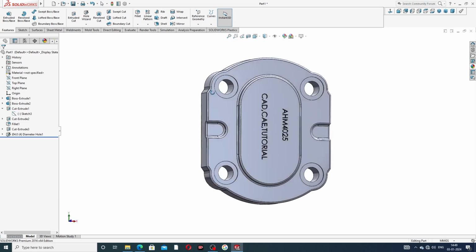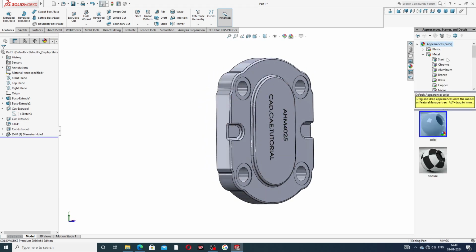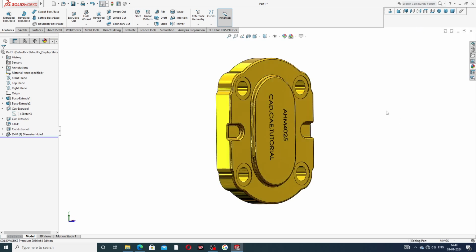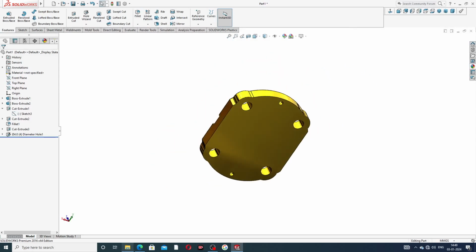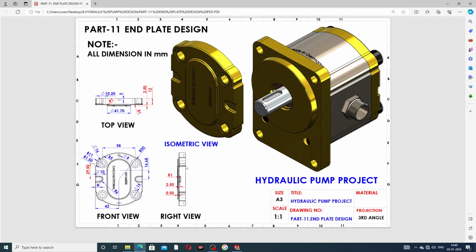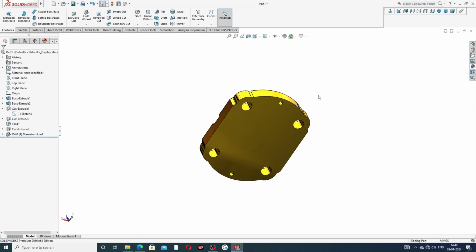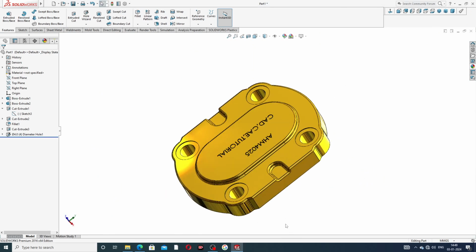Then use a color. Go to appearance, metal, and brush, and select OK. This is perfect and correct. Guys, all points are discussed one by one here, and all points are learned here easily and clearly. I hope you will learn all points easily and clearly. Next lecture is coming soon. Okay guys, thank you.